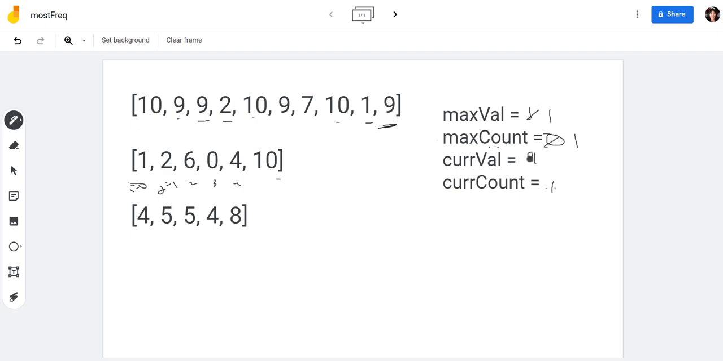Now I'm going to replace this with a 2, and 2, you can see, isn't equal to any other value, so the current count would be 1. This is not bigger than this, and so the max val will remain 1. And it will remain 1 throughout the entire list, and so at this point, you would return 1. This one would return 9. The last one is interesting because we've got two modes, but the mode is going to be the one that occurs first in the list.